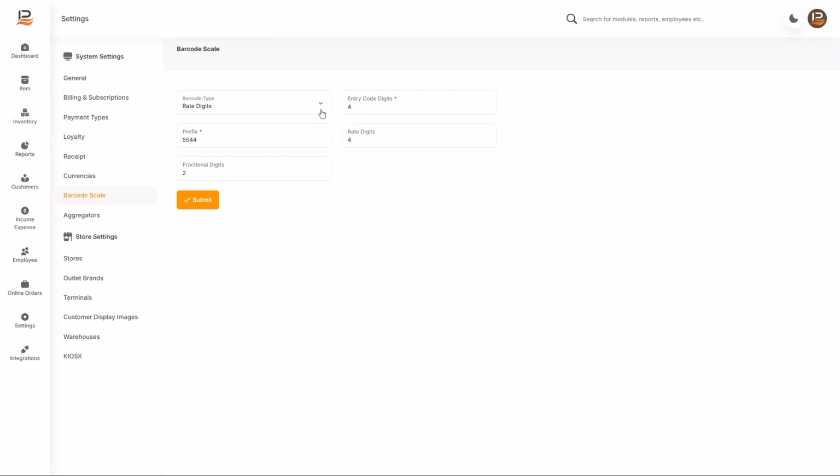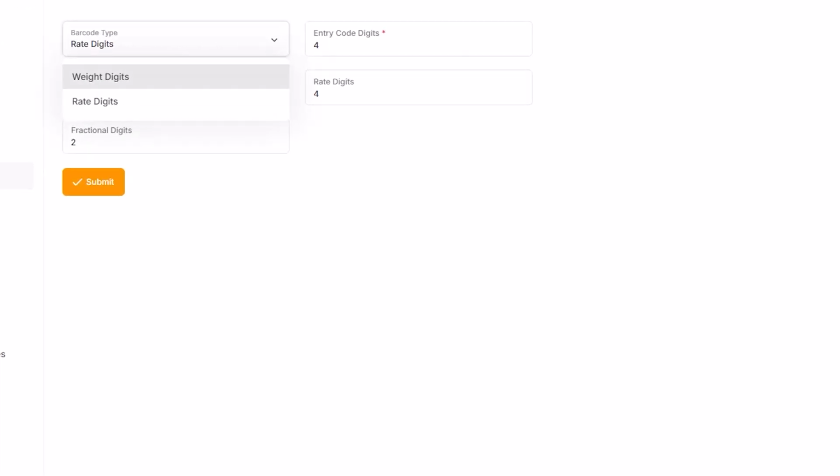Click the drop-down arrow next to Barcode Type. A drop-down menu appears presenting weight digits and rate digits as options. When weight digits is selected as the barcode type, the system is configured to interpret a specific sequence of digits within the barcode as the product's weight.